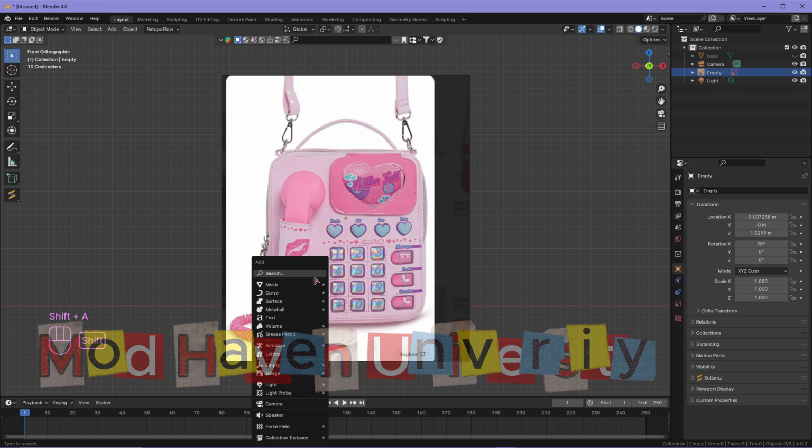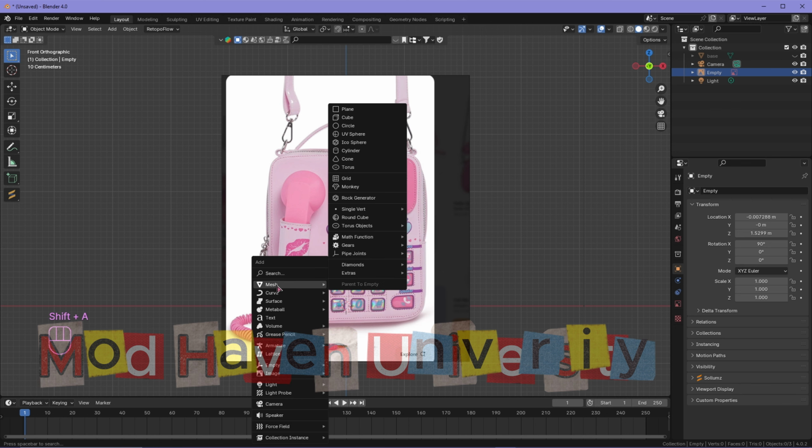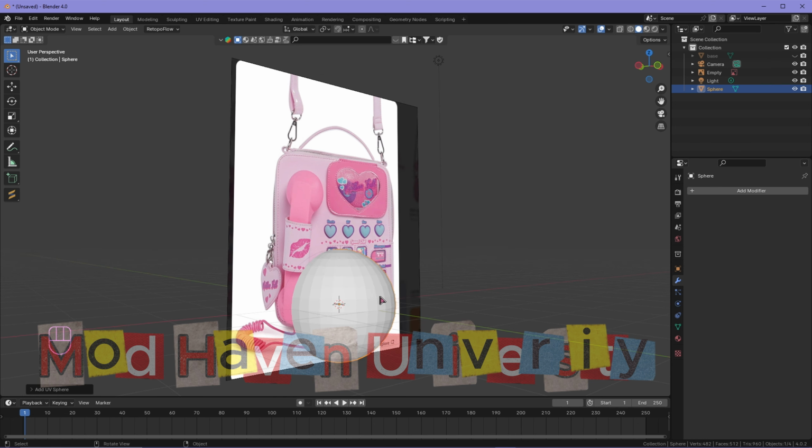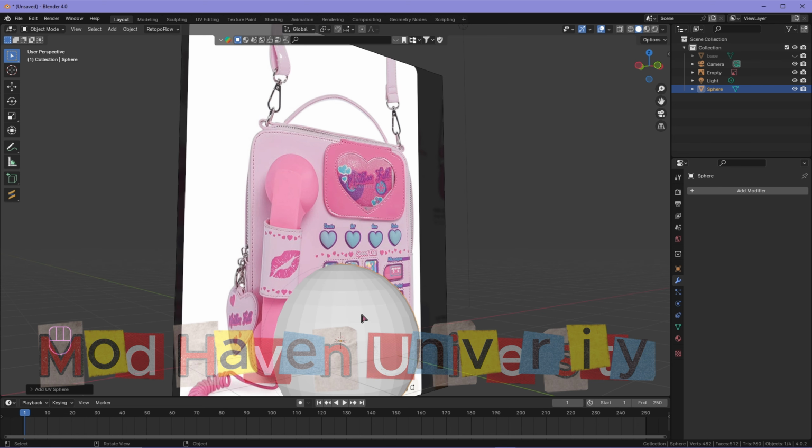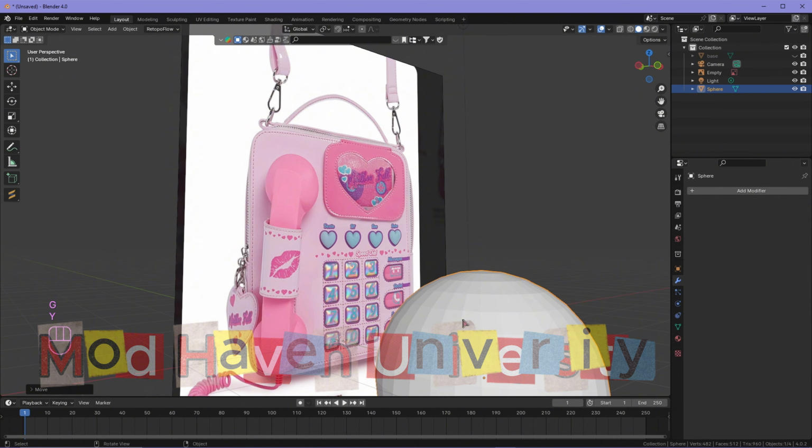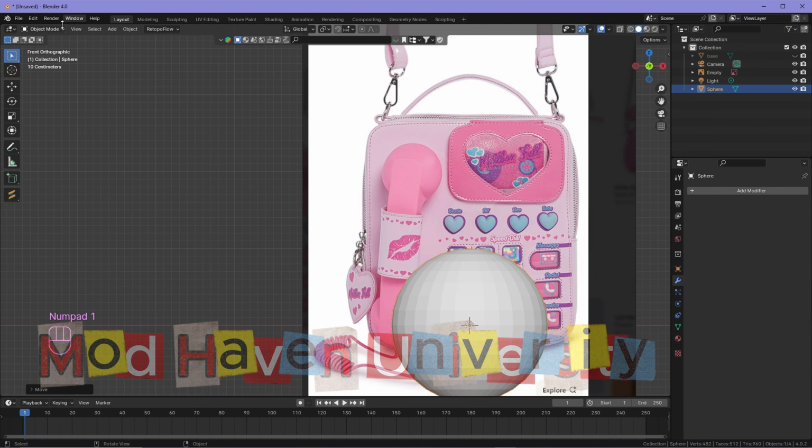So I'm going to do Shift A. We'll start with the earbuds and the mouthpiece. So I'm going to use a sphere. I'm going to pull it out a bit so I can see what I'm doing. I am going to go into edit mode.